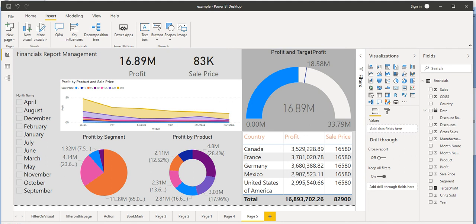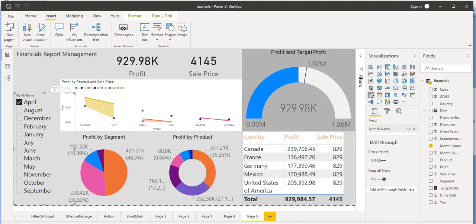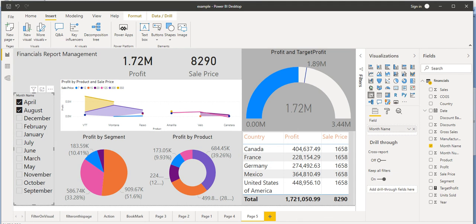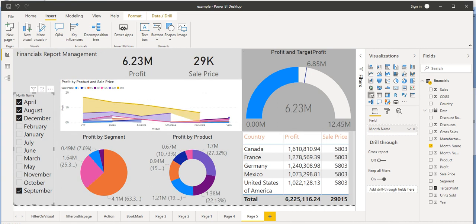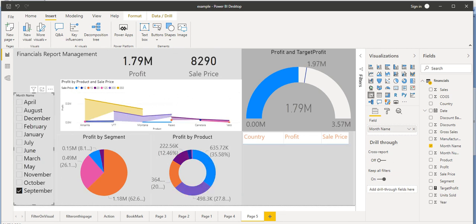Now suppose I want to see the information for April, like how much is the profit, sales price, and the respective information. So when I click on this April, based on that we are getting the information. So here we can reduce this also, and for April and August, we get the respective information. Based on that it is reflecting the data, and the same we are getting for December and September if we want some information. And if we remove all these things, and I want only September, based on that it will show the data.